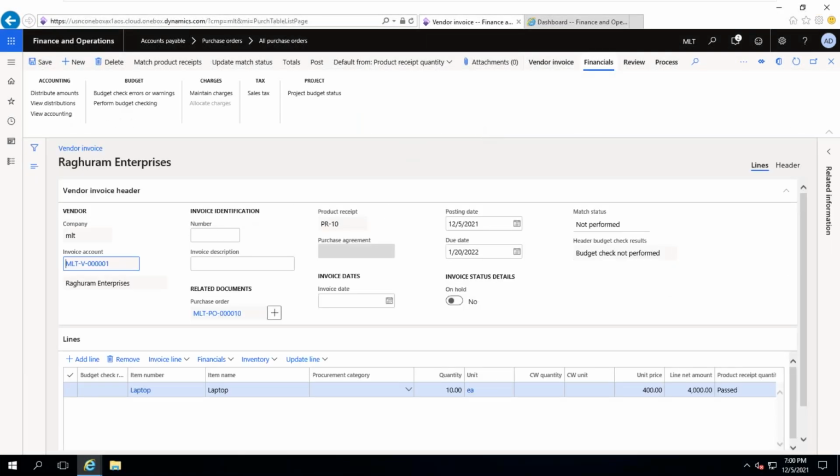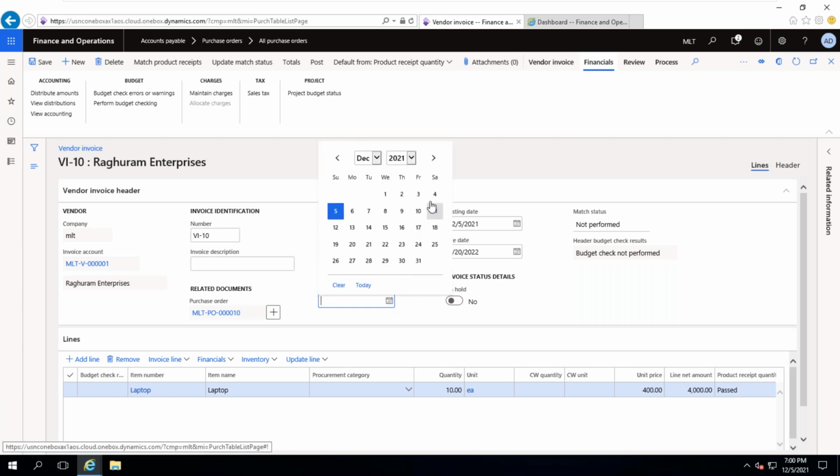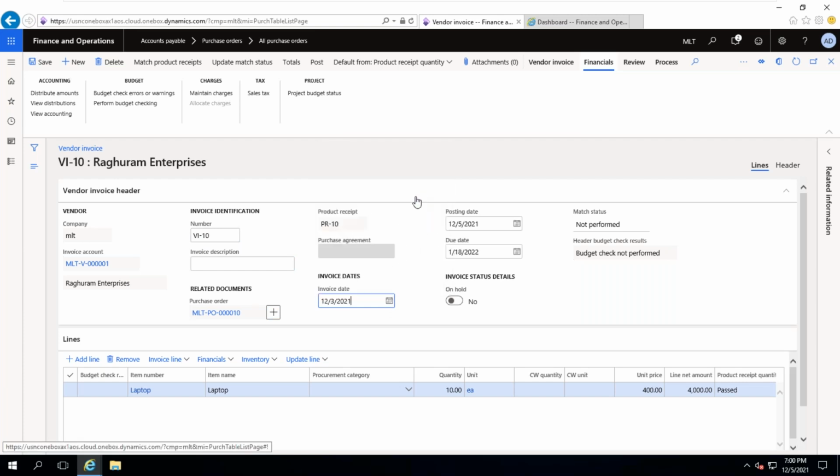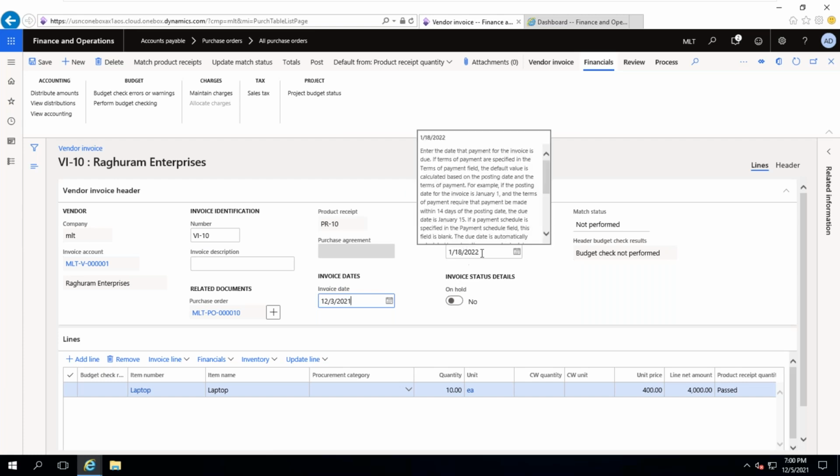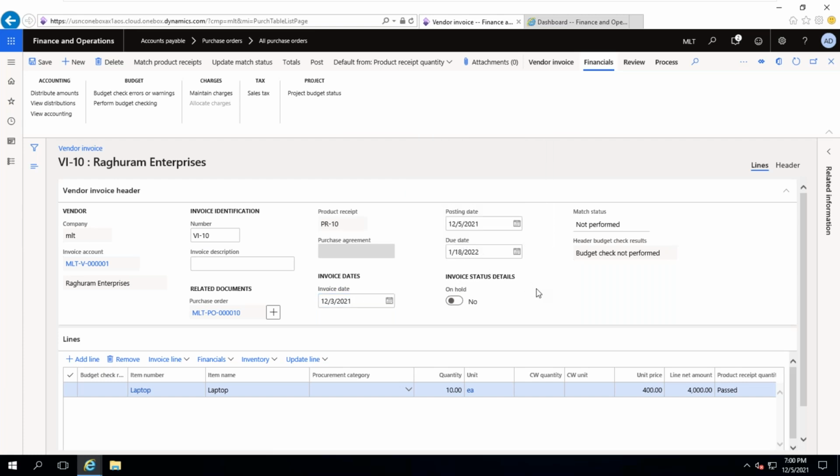So now entering vendor invoice number and something. Okay, now the date I will enter as per your request. Suppose 3rd October, 3rd December. Automatically due date is 18th 2022. Any doubt in this, Venkatesh?